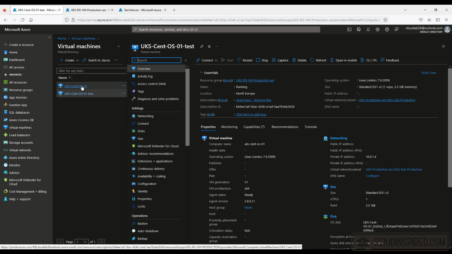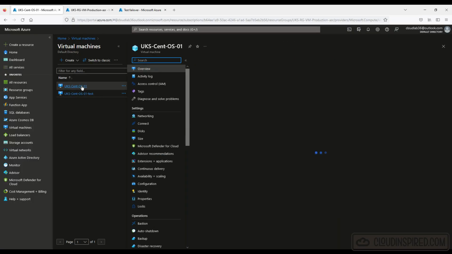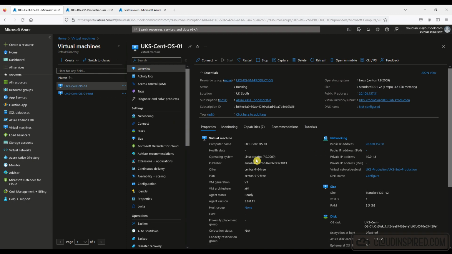We don't have a public IP address assigned yet to our DR VM in North Europe, as we do for our source VM in UK South. So next we will create a public IP for the DR VM in North Europe.